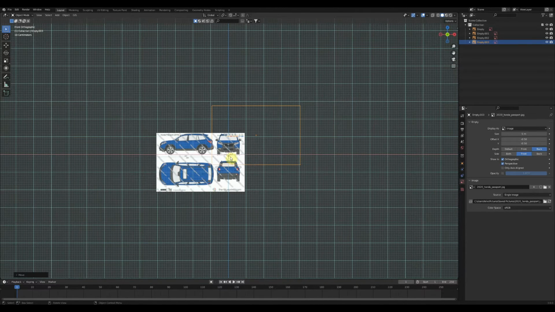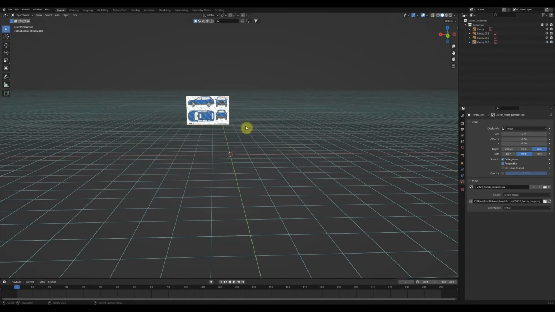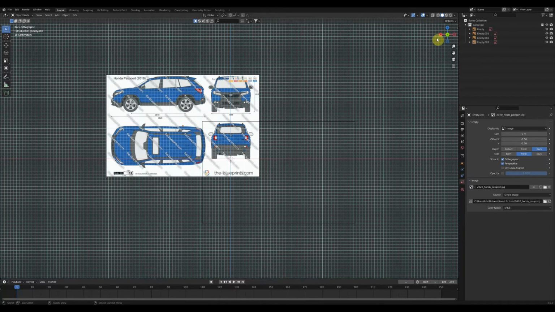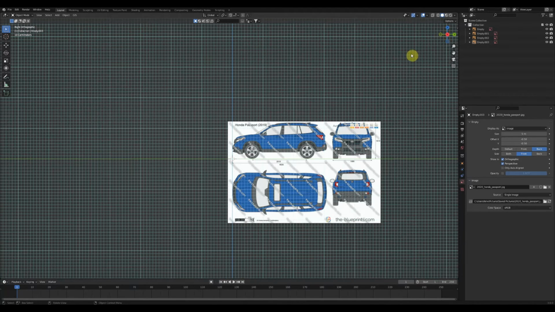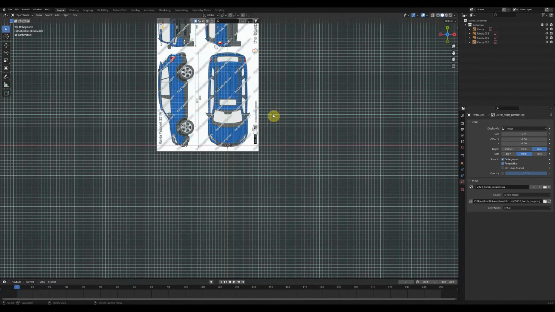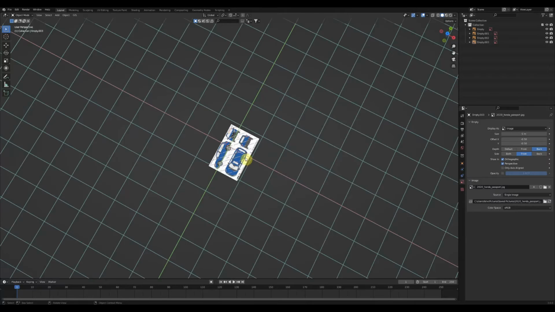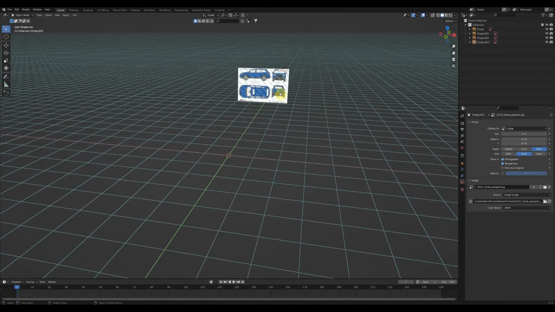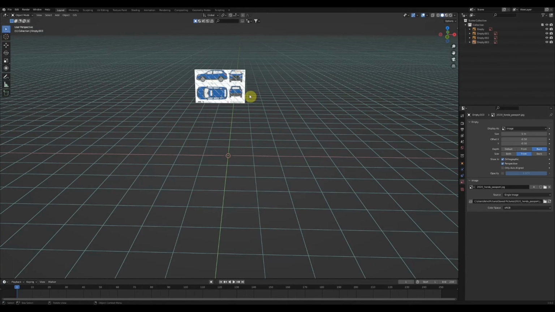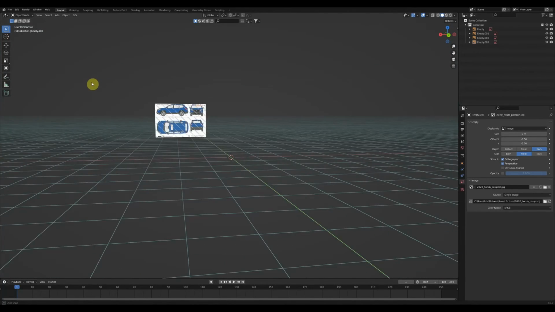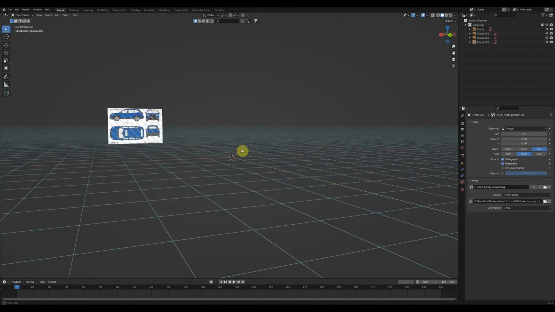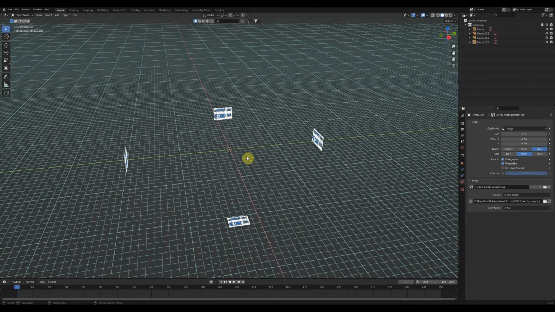So we have our front view, we have our back view, we have our front view, and then we have our top view. So basically this is going to be our top view over here, our front view, our back view over here, our front view. So I think I might have mixed this and this up, so let's change it.